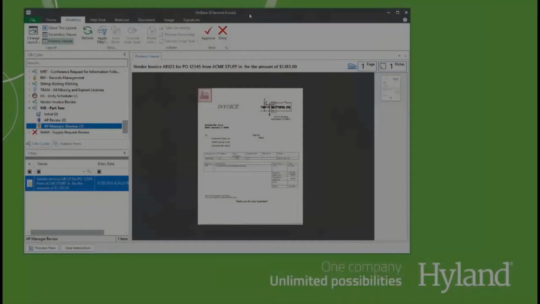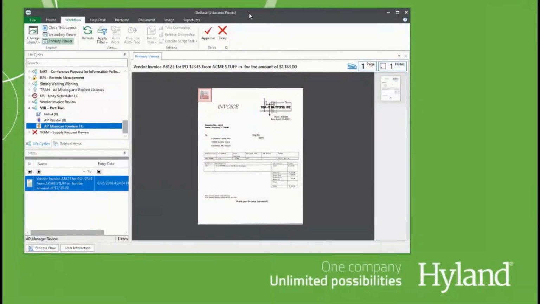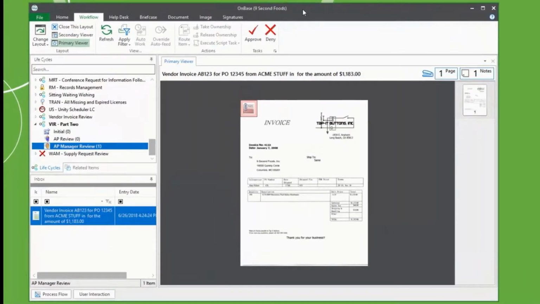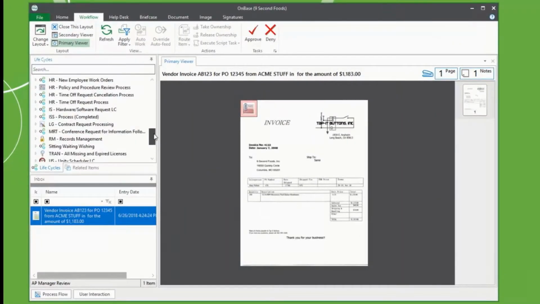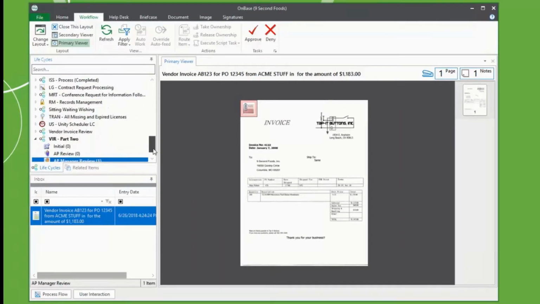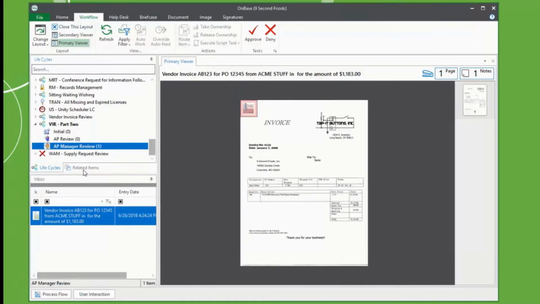Now, let's say you are a user and need to review invoices for payment. We can do this from the Unity Client's Workflow section, which I have up here. I've got an approval workflow selected, and you can see that a single document currently resides in the AP Manager review queue for this lifecycle. Why? Well, the invoice amount is for $1,183, which is more than the $1,000 rule we had put into place during the earlier parts of this demonstration.